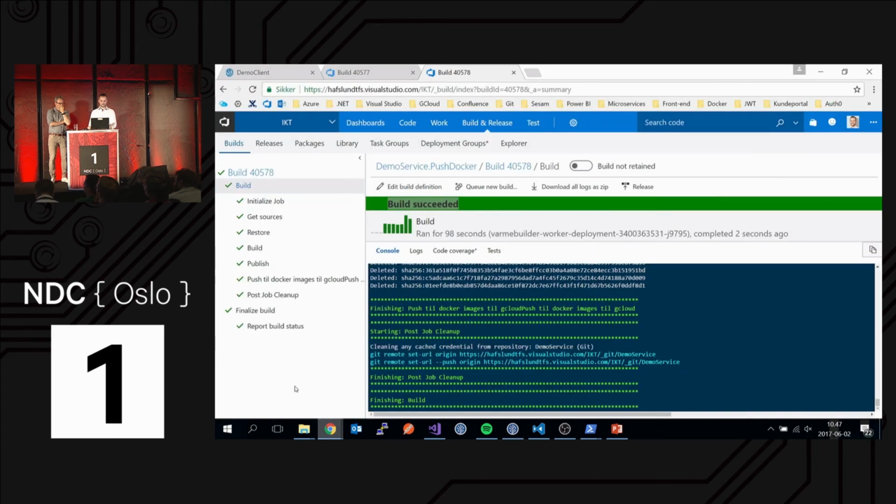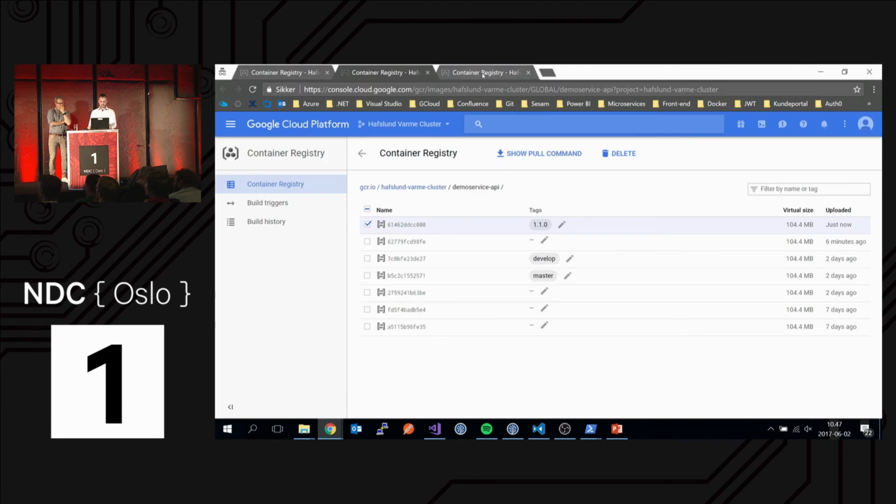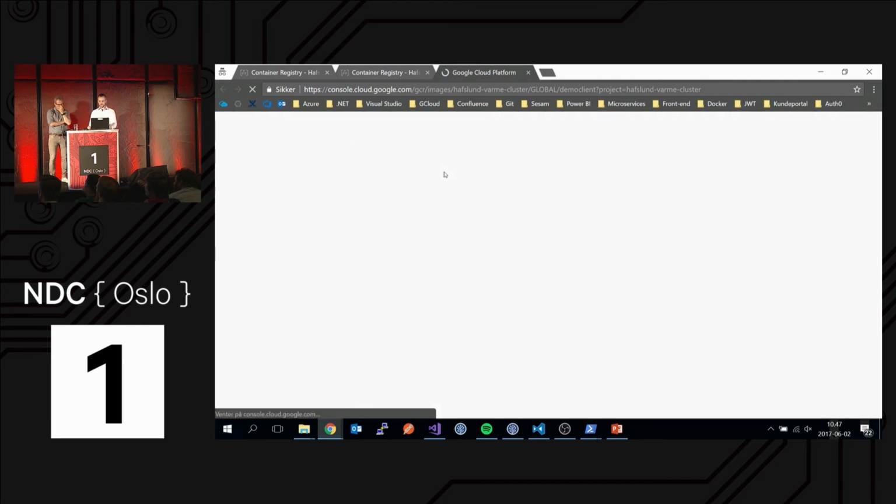We can go back into our builds and go to the demo client build. It seems that the build has succeeded there as well. So we can go back into the container registry for the demo client. You can see the last one was a week ago. And we'll go ahead and refresh this one.